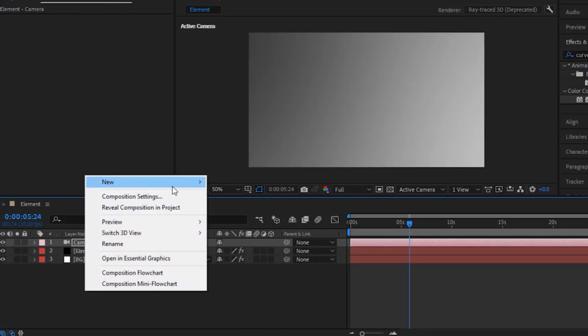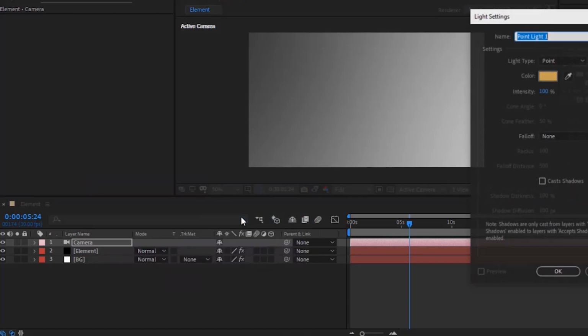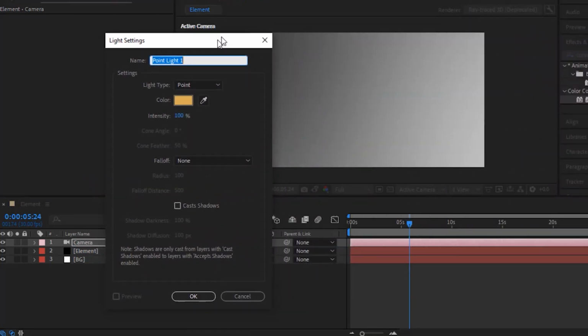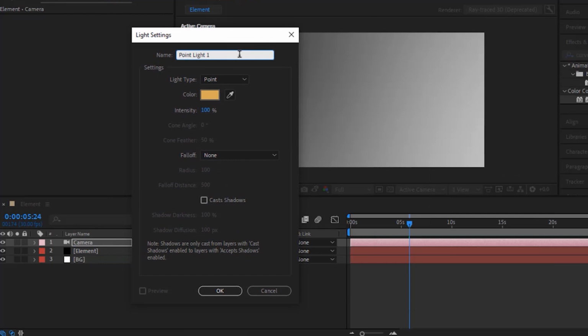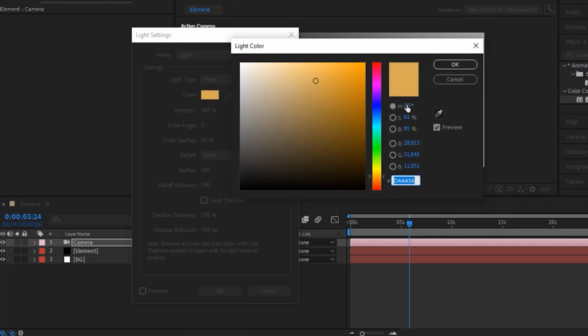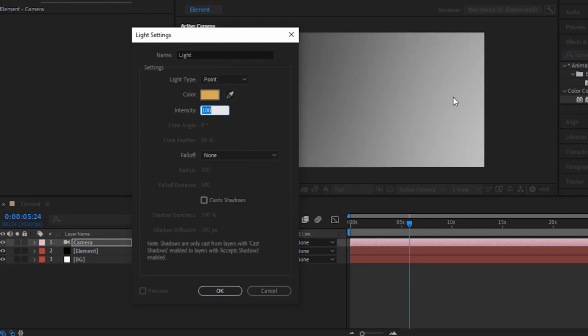Now add a point light to the timeline. Rename it to Light. Change light type to Point. Change its color to 38, 61 and 85. Intensity of light is 100%, and falloff should be none.